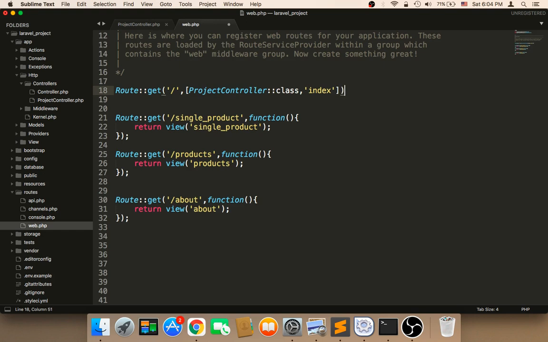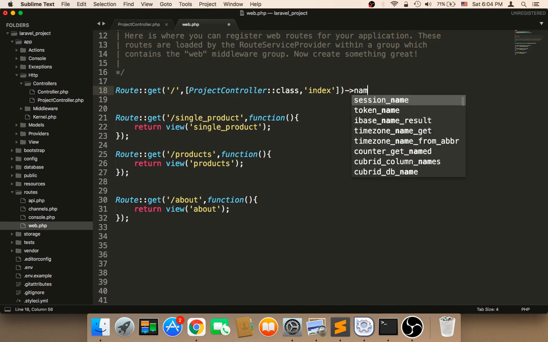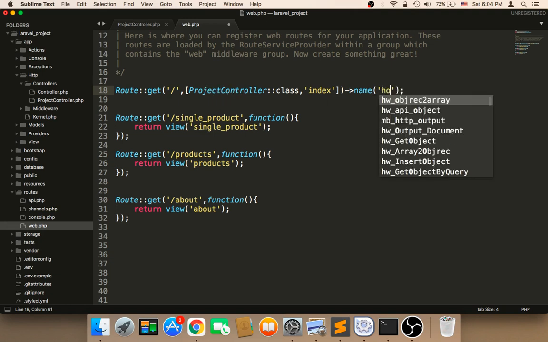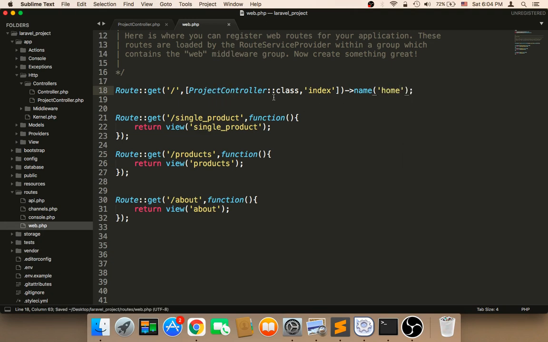And then I'm going to close it, and then finally we need to give it a name. I'm going to say name. The name is helpful because the name will allow you to use this route by its name. I'm going to give it a name called home because this is the home page. Now we are done with this part.